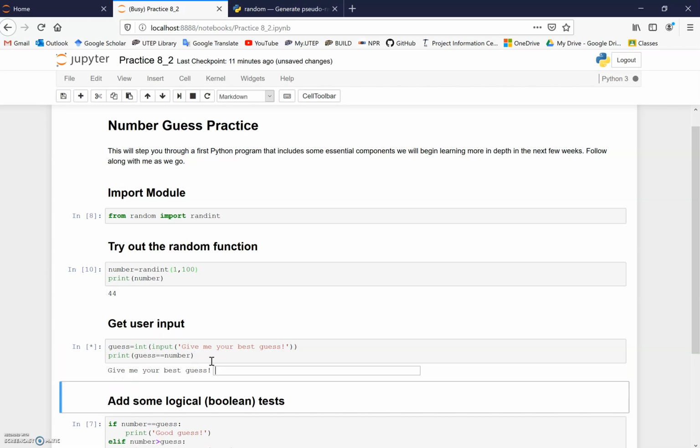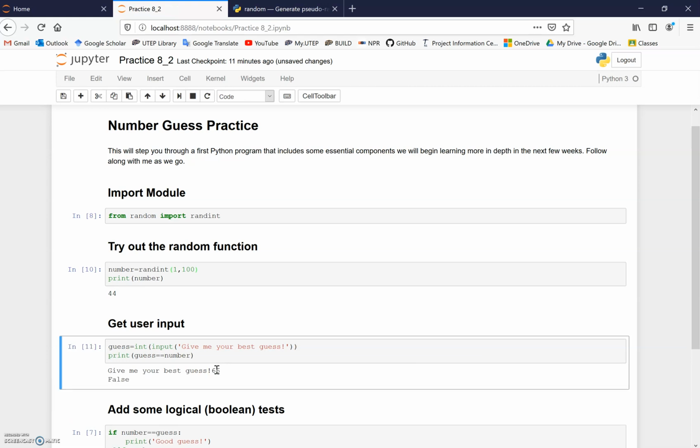Notice when I first run that cell, so I just did Shift Enter, I'm going to need to enter something. Well, we know my number is 44 here. So let's put in something that we know is not equal. So I'm going to put in 66. And then it gives me a false. Notice it keeps that value up there next to it.